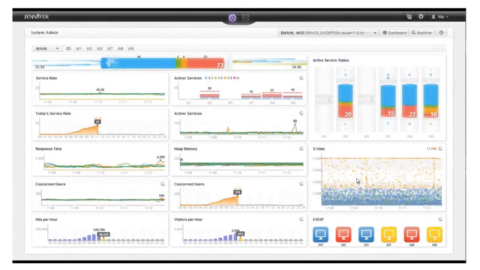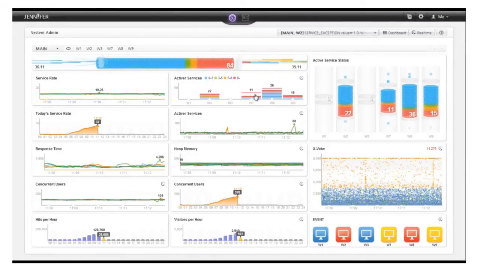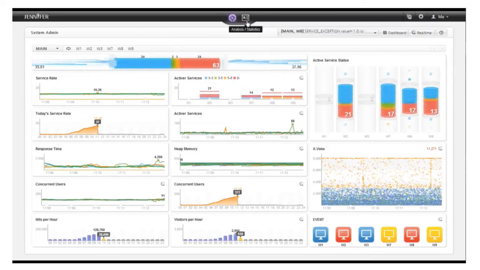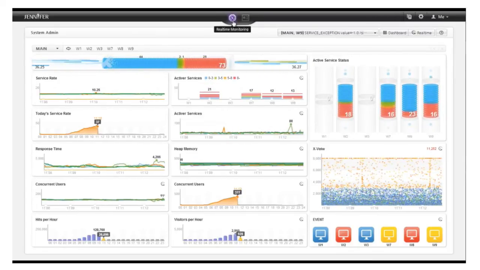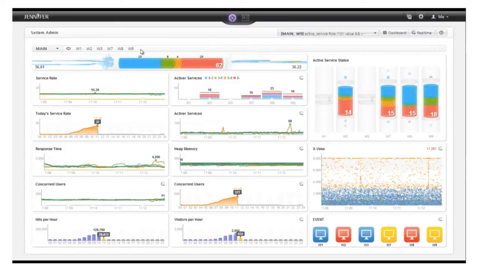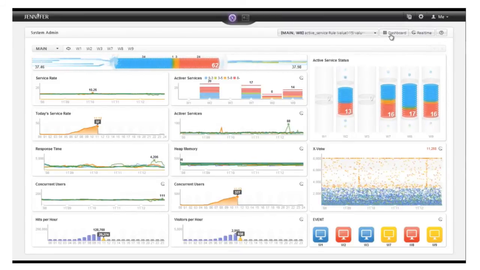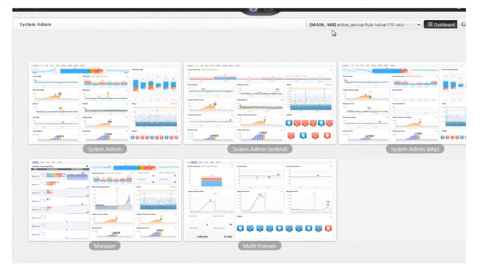So to explain this more, let's take a look at the Jennifer dashboard. As you can see here, this is our traditional Jennifer dashboard, and on the upper part we can see the two segments, the real-time monitoring area and the analysis area. We are going to talk about the real-time at the beginning. All the charts, as I said, have been developed again in HTML5. If you remember, we talked about the dashboards: we have the system dashboard, the extended dashboard, the manager, and the multi-domain dashboard. The extended one is similar to the system dashboard, but it has more system resources information, like the system CPU and memory.